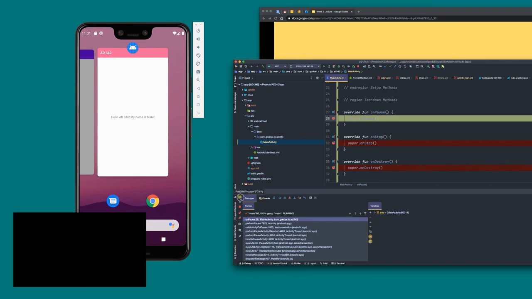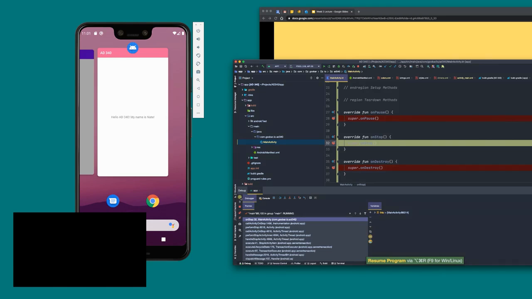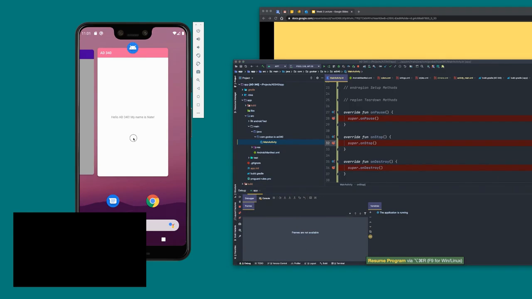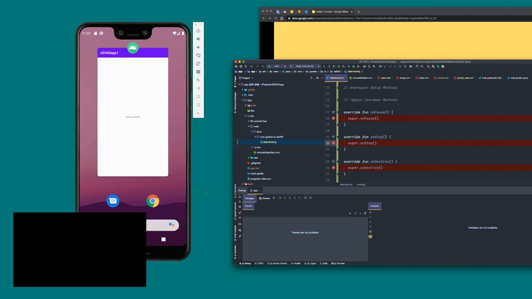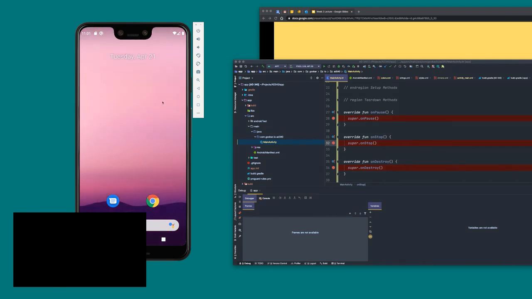So first I'll need to let this run so that I can interact with the screen again. So I've called on pause, I've called on stop. Now, if I swipe this away, the app should now have been killed. But at that point, it's hard to actually test the on destroy because the app was killed. So it's no longer active.